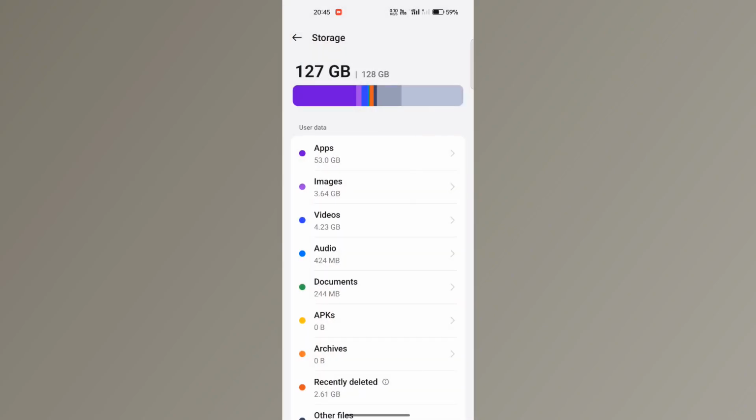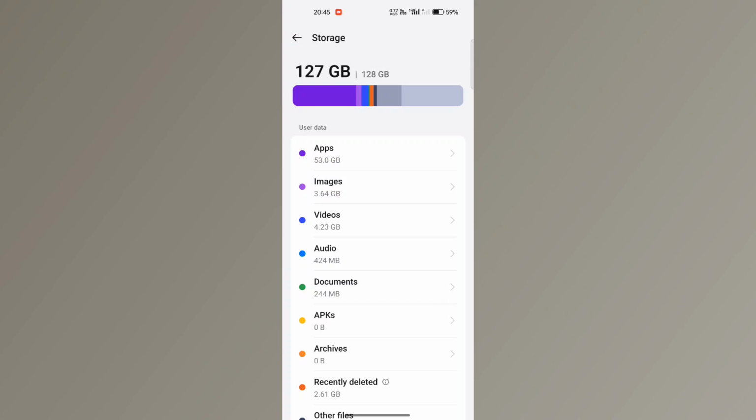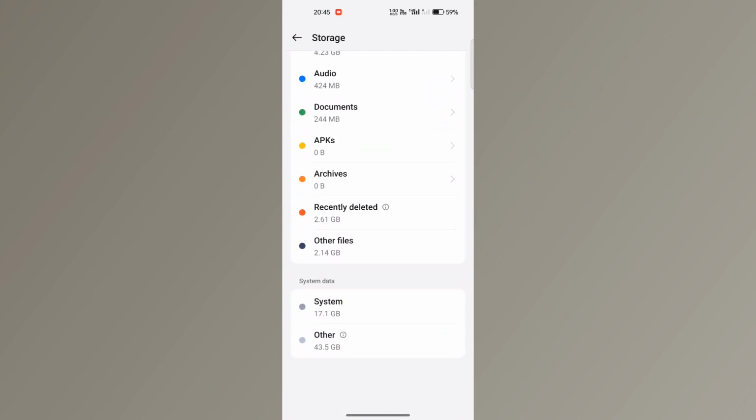Like in videos you guys can see I have 4.23 GB space in videos. So I'll simply click on that. Here you guys can select all the videos and delete it. Once you do that, that's it. Your space will be freed up and you guys can do it in a faster way.